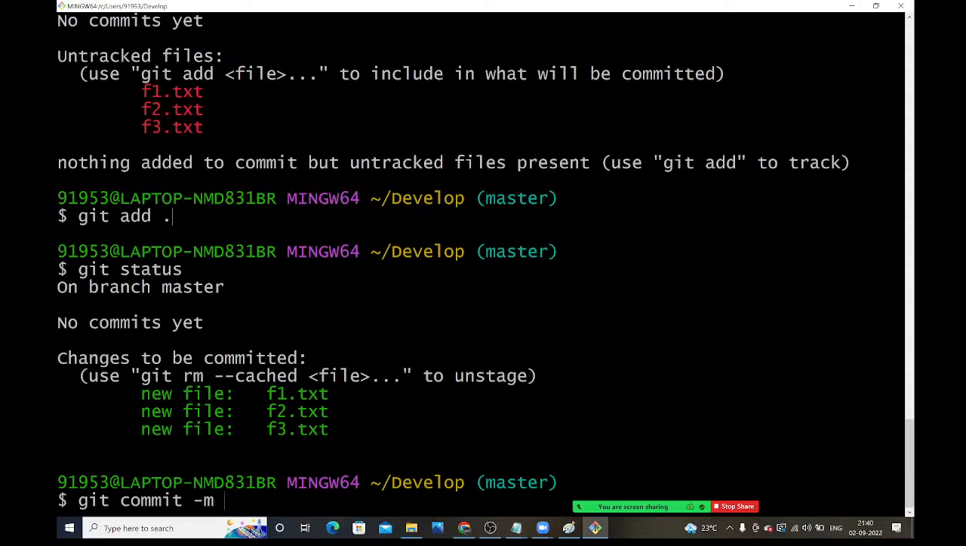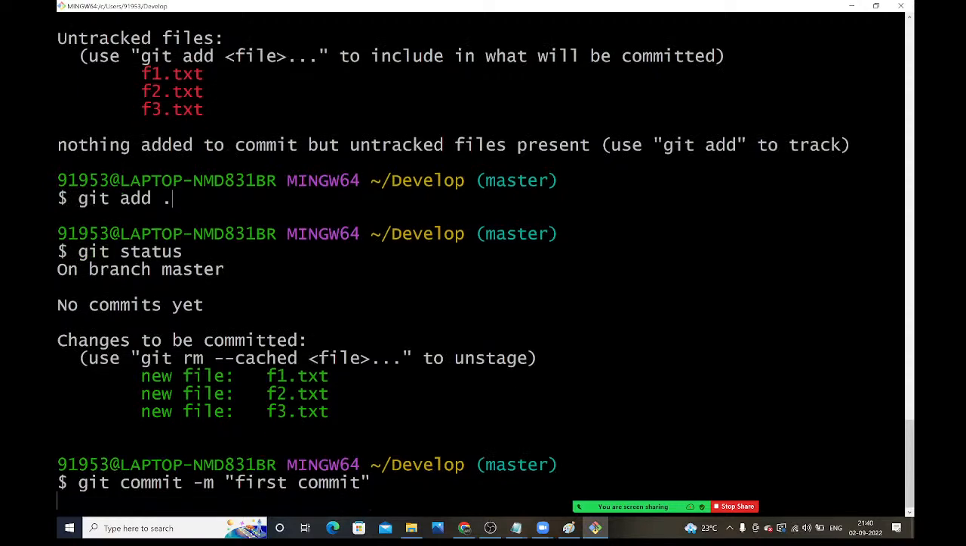For which purpose are you doing this commit? Say I fixed one defect, so and so defect, and for that I am committing this file. Then mention the defect ID, which defect you fixed. That commit message we need to give here. Here I am giving some commit message, like first commit. Anything you can give based on your requirement.